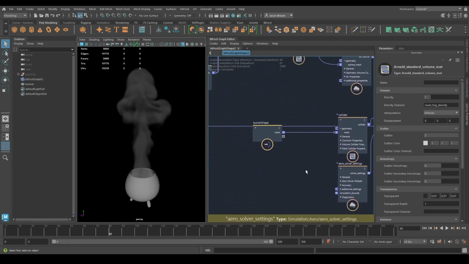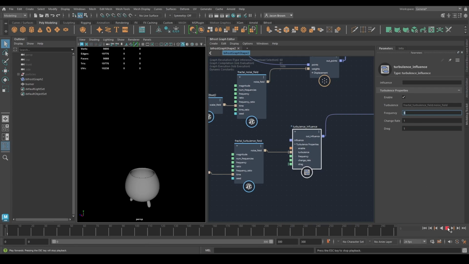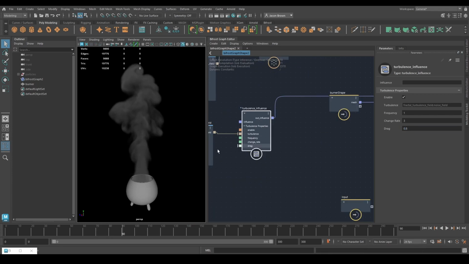So I'm just going to make some adjustments, which is, as you do, I'm going to raise the frequency on our turbulence influence a little bit. And I might also drop our drag a smidge as well. So that's got that looking pretty well.